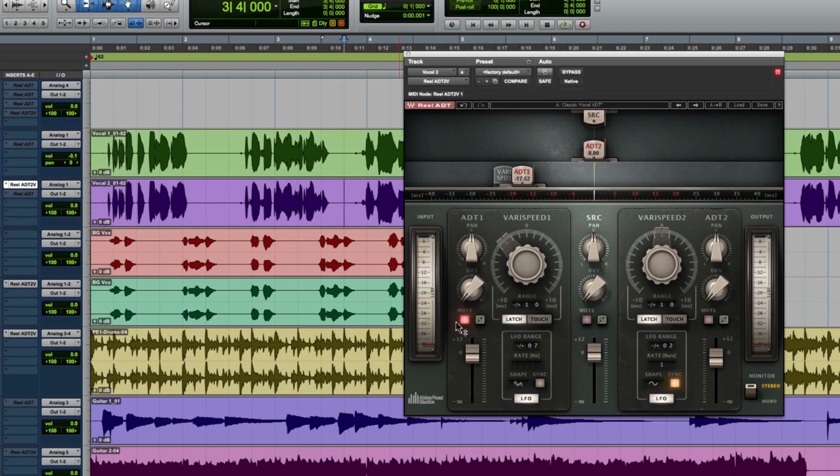From there, if I wanted to add in a doubling effect, I can now bring in a doubling effect like I have here and set my variation accordingly to whatever way that I want, and then mix that in.